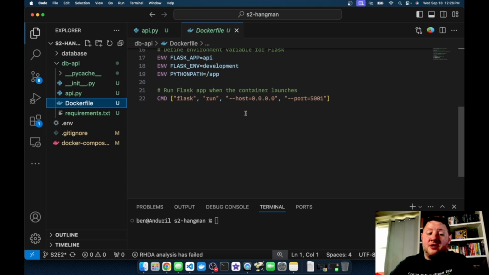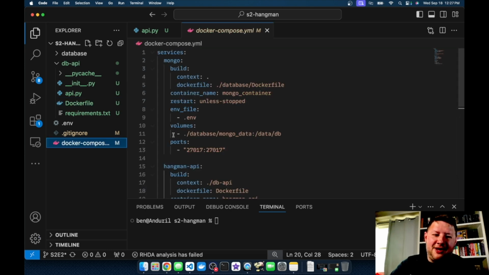And then finally, there's a command to run Flask. So I'm telling Flask to run and passing in the two parameters that it needs. The host is the local machine, which would be in the container at this point, and port 5001. And that's all it takes to run the Flask app as a separate container. Almost. We have to go over to our Docker Compose file next.